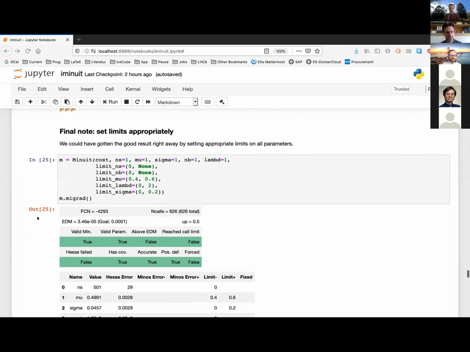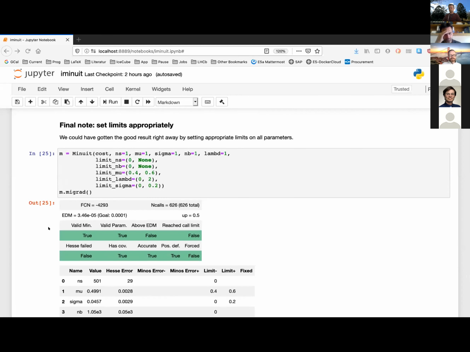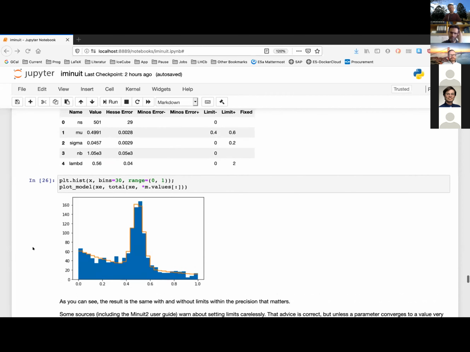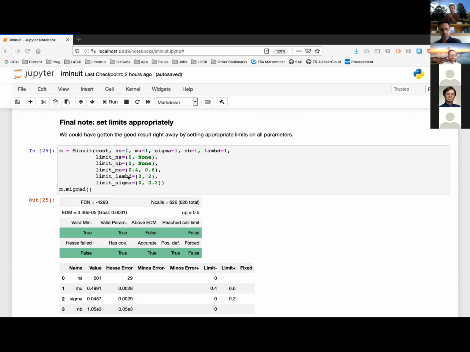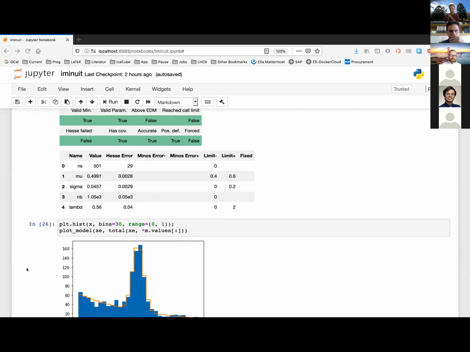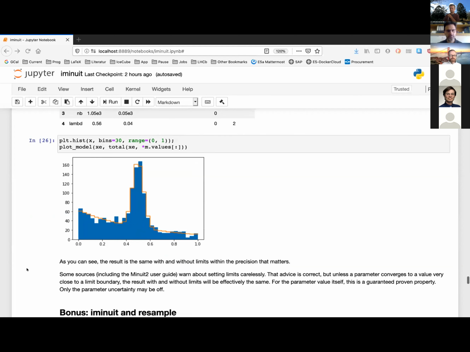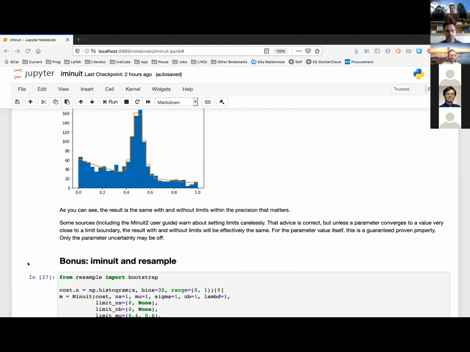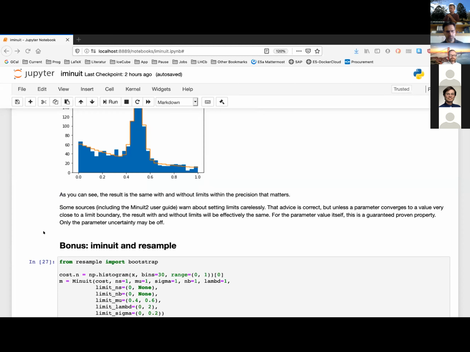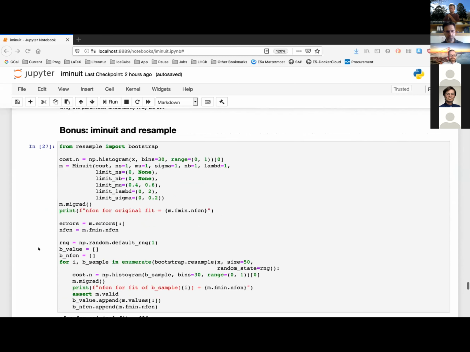So, a final note: you can also set the limits appropriately on all the parameters, and then it finds the solution right away. So it's mostly a matter of not fixing the limits before. We set some limits on this lambda parameter and sigma, but you should also set limits on the other parameters, and that works. And whether you set the limits or not, you get the same values actually. You can check that. Some sources claim you should not use limits overly carelessly. That's true, but as long as the parameter doesn't really converge exactly at the limit boundary, you should be okay.